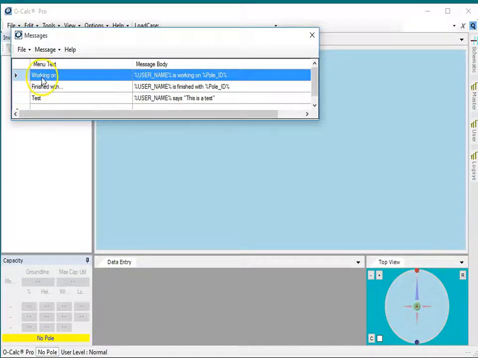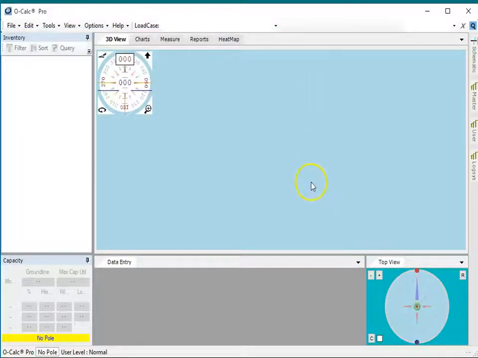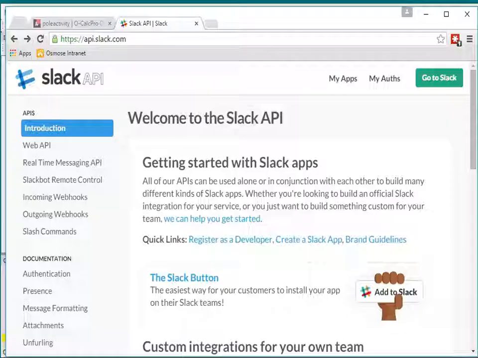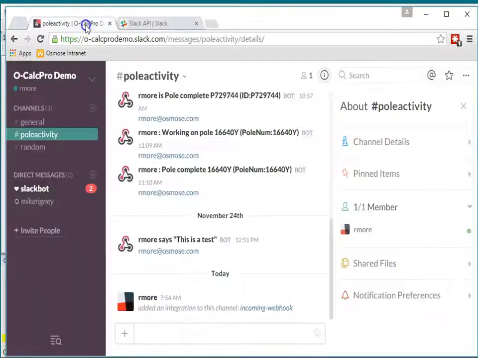So I have one message that says I'm working on a poll, and I have a message that says I'm finished with the poll, and I can communicate this to people in my work group, even if we're spread around the country, using the Slack API. So for those that aren't familiar with Slack, it's a cloud-based messaging and workflow management program, and it's pretty straightforward. It basically lets me send messages and get push notifications from the Slack server.